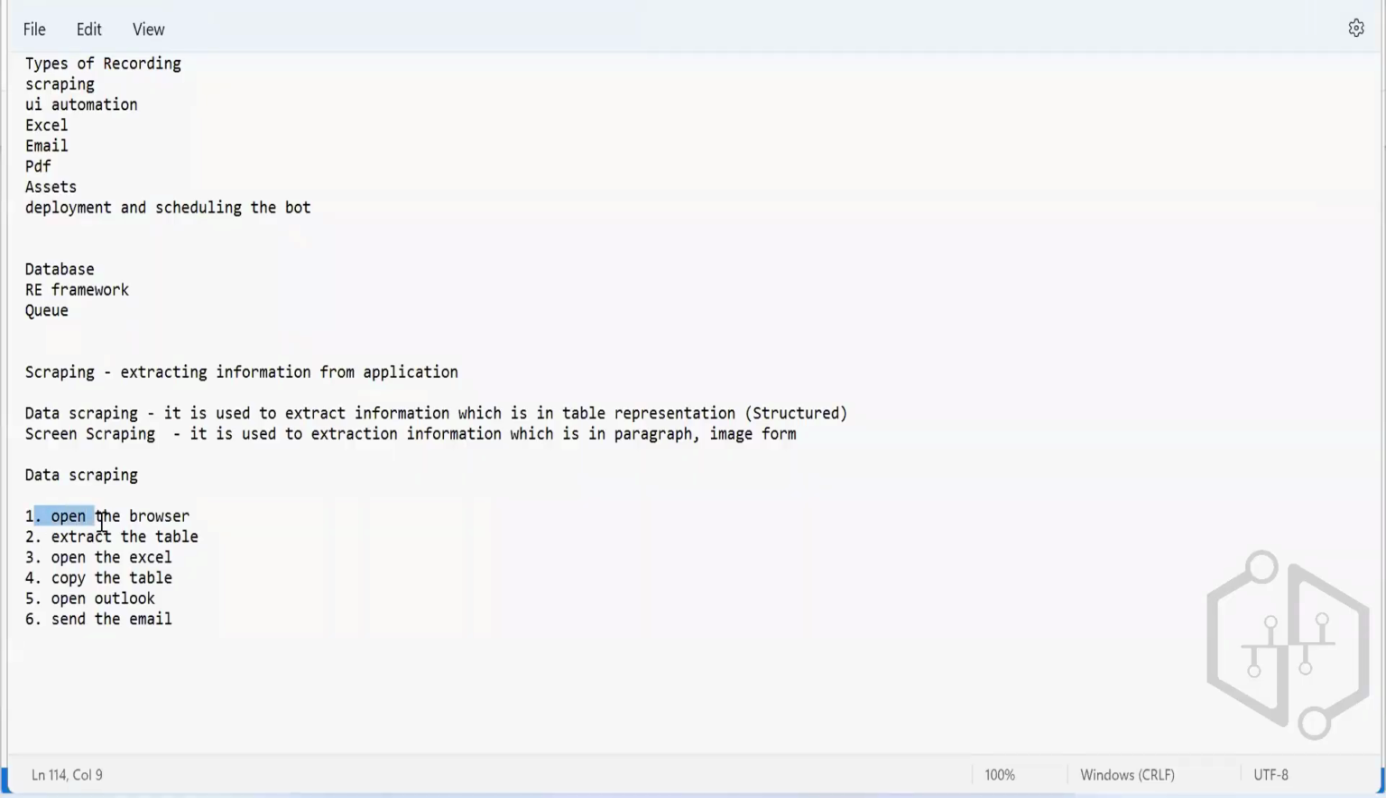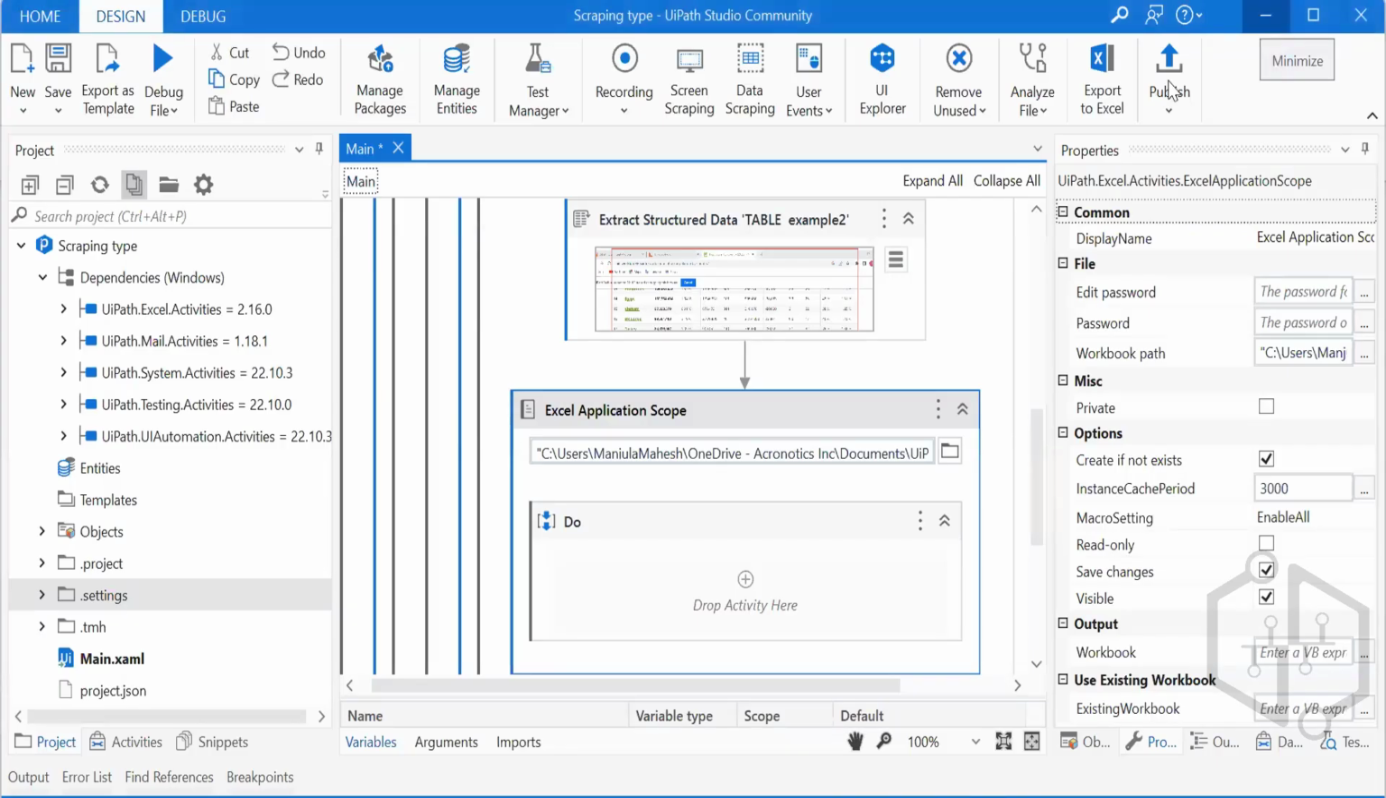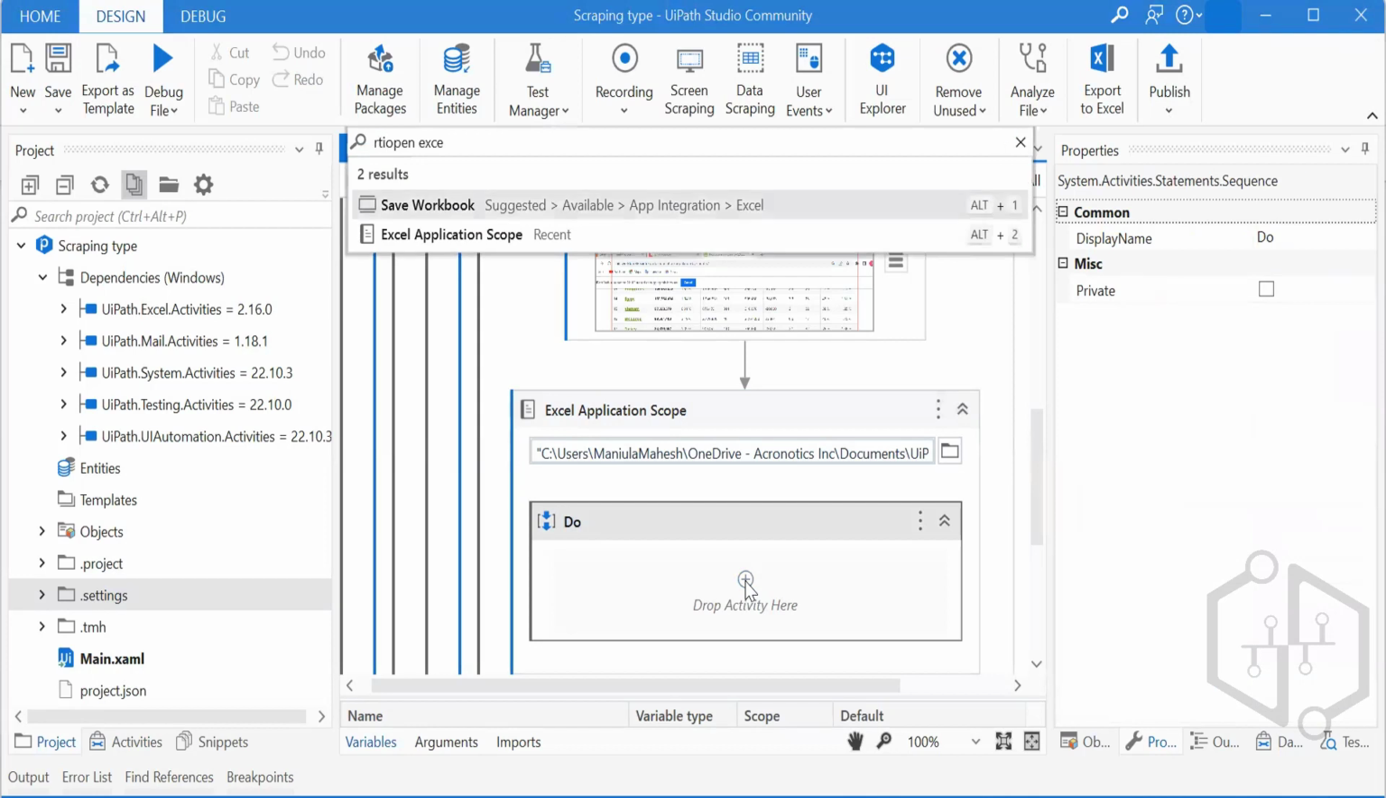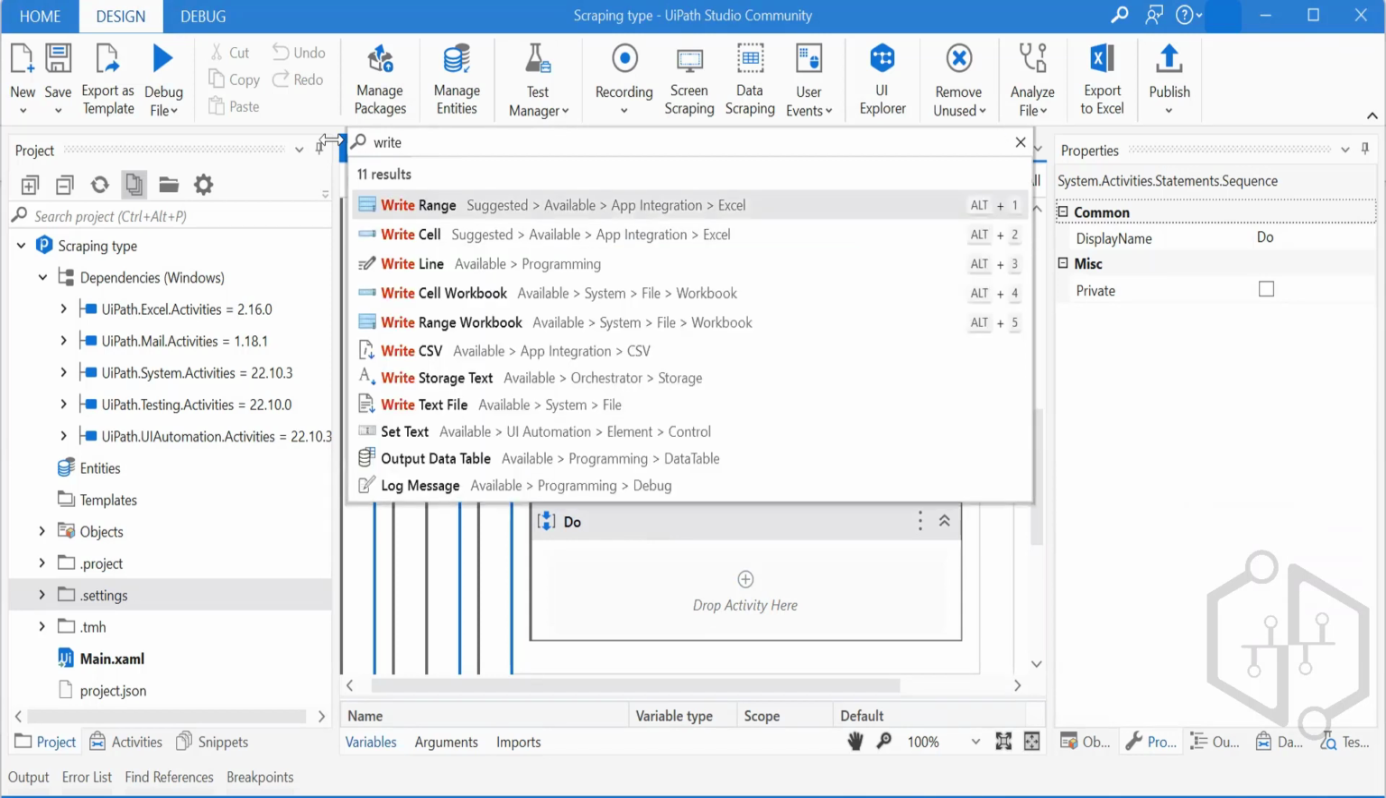Copy the data. We did this activity. We are opening the Excel. Now what I want to do? Copy the table. So what type of table is it? It's a data table, right? You can see there is an action called write range. Can you see, Ajit? Write range.